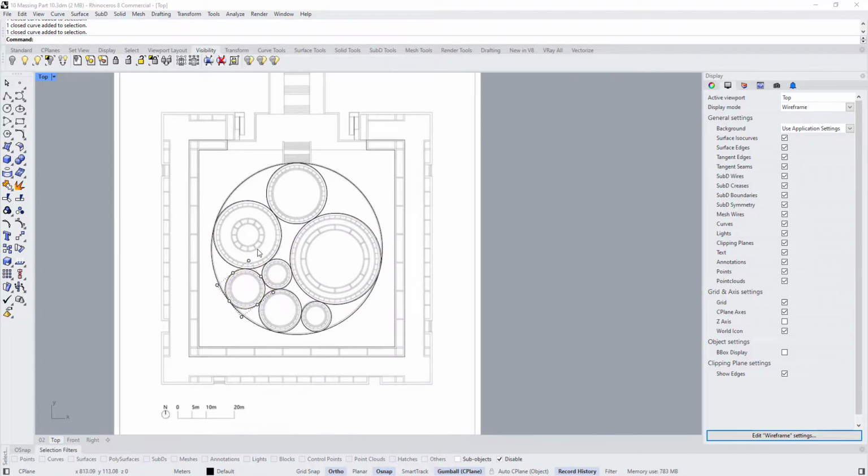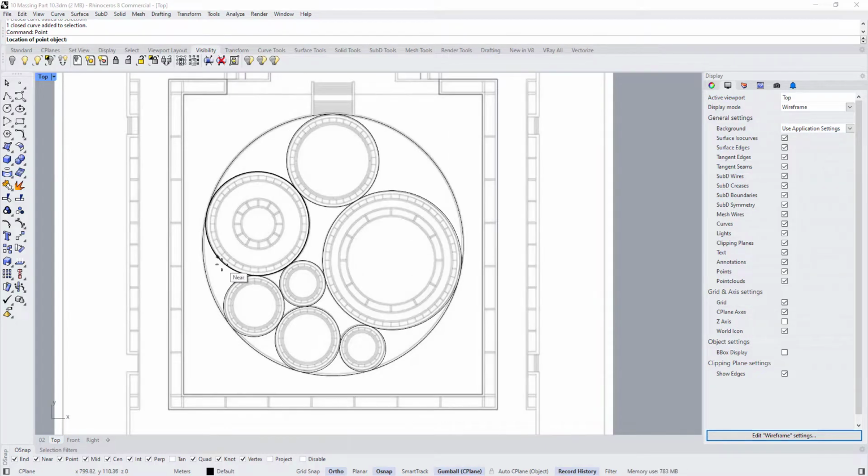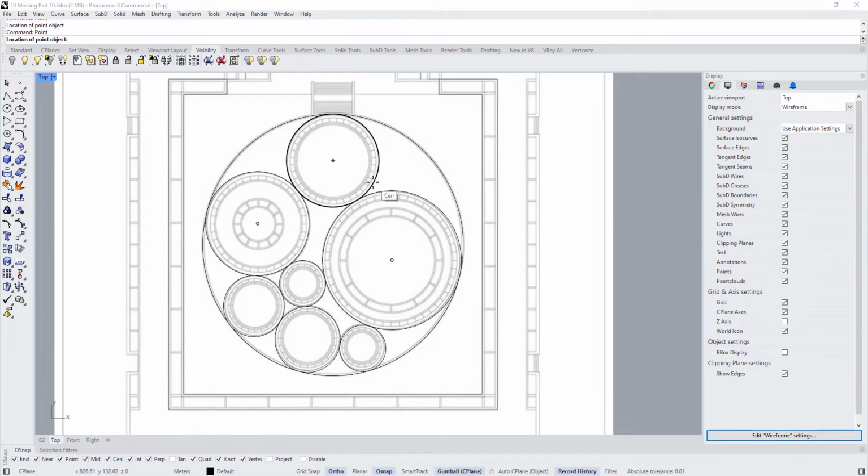So now that we have all our circles, I want to determine the center of each one of them. So I'm going to the Osnap and open the center and type point, and let's draw a point in the center of each circle. So here, right click to bring the command again, and here let's move around the circle until it snaps to the center, and click, and let's repeat this again for the other circles.